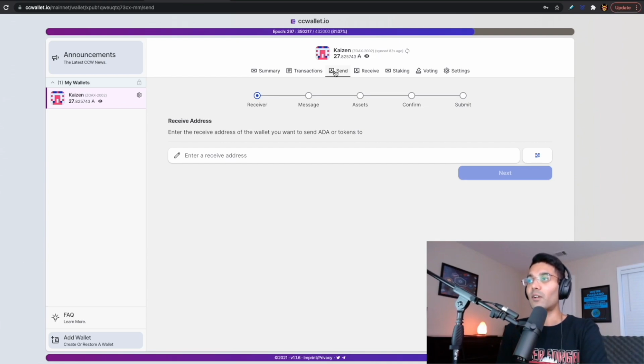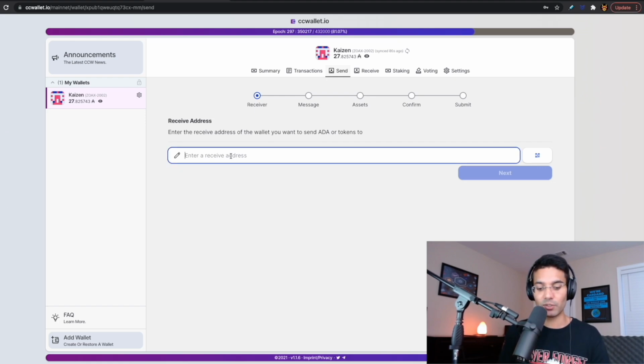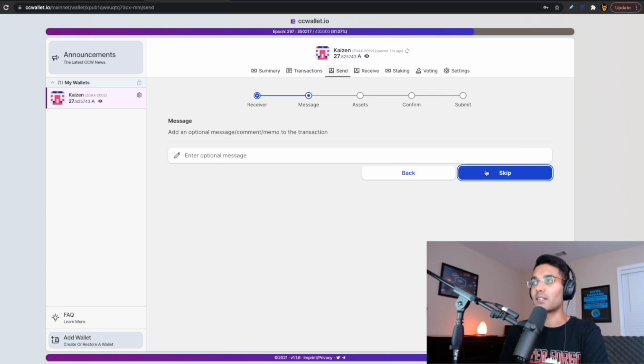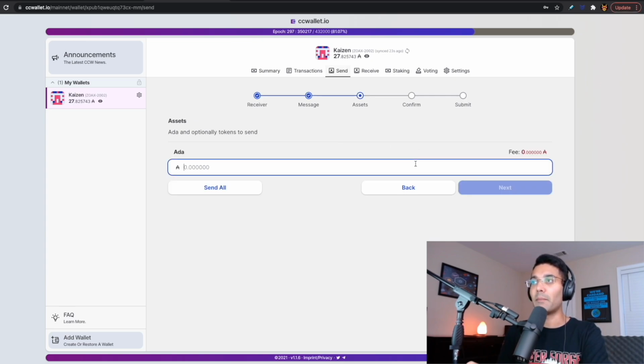As far as the process to do that, we're going to enter in our receiving address. So we'll simply have to paste that in. Let's go and press on Next. This option here is saying add an optional message, comment, or memo to the transaction. In this case, that's not necessary at all. We can just go ahead and skip that. And then the next screen here is saying to add an amount of ADA.